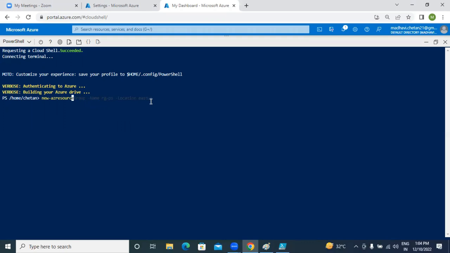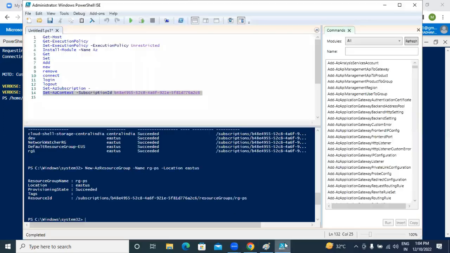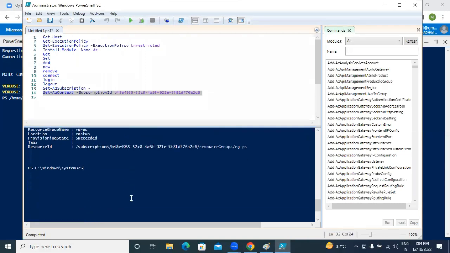So let's say, for example, if I'm doing it new hyphen AZVM, so it is gone. See here? So it is taking it from here. So as I used that, right? PS and then East US region. So that's why it took that. Correct.